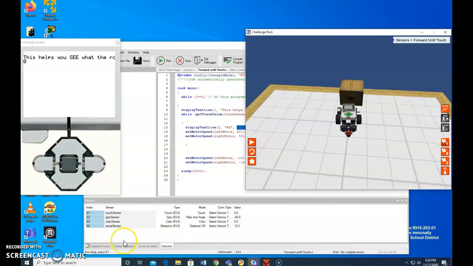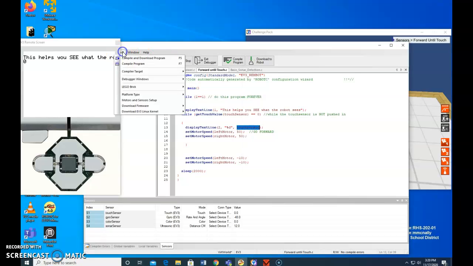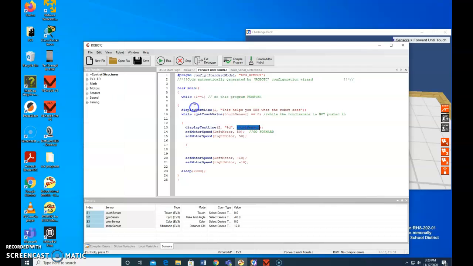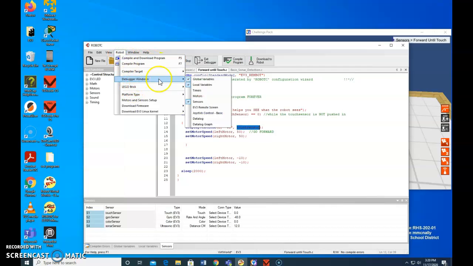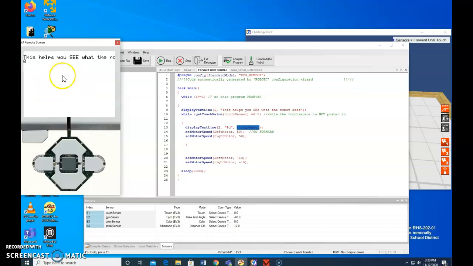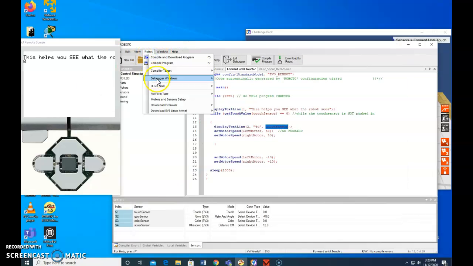Okay. So that's it. I've got the touch sensor programming over here. We've got the while loop, and we've got the debugger screen showing us, remember, debugger windows. We want the sensors so we can see what the values of the sensors are. We want the EV3 remote screen so we can see what's going on inside the robot. And then finally, don't forget that you won't be able to select the debugger windows unless you've already compiled and downloaded your program.